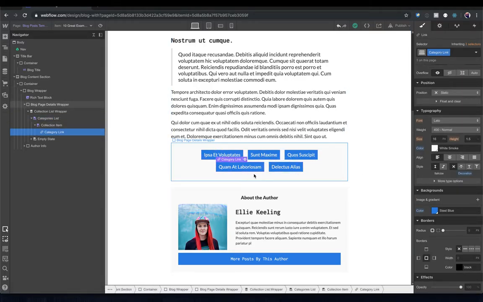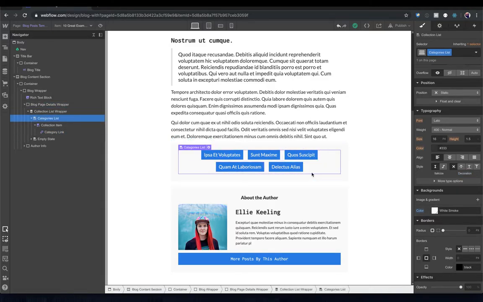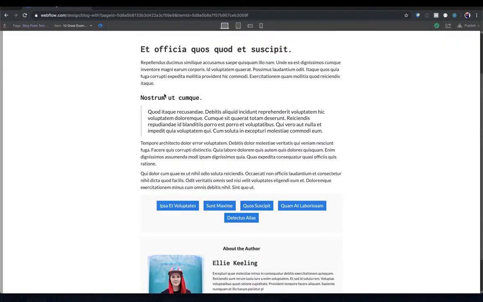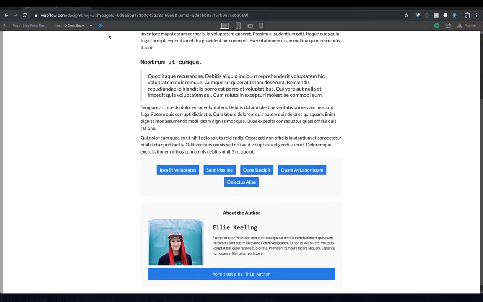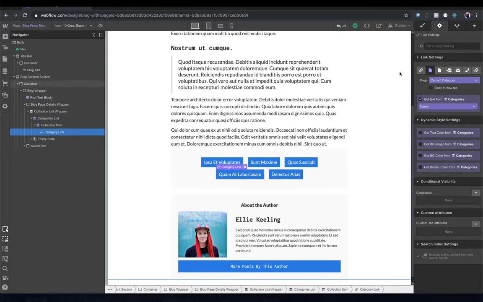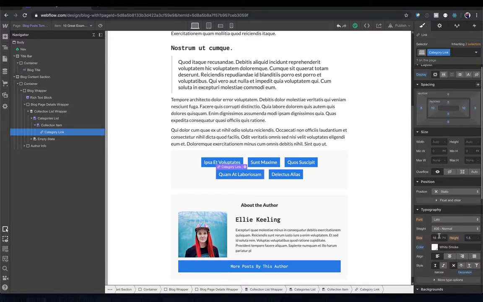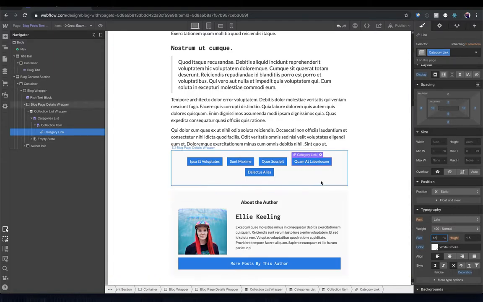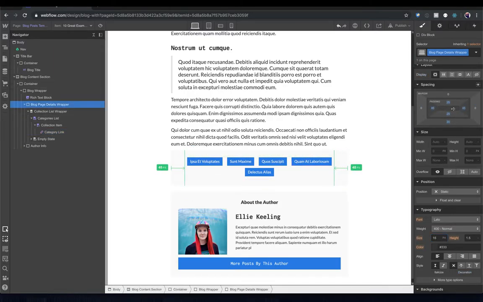And so category links, we've got this wrapper, we've got the categories list, and this is every category. And we can come over here and set this, go to current category. And so now we see the categories. And then probably what I would want to do is, this is a little large, so just make this a little smaller. And then we maybe want those to wrap over.